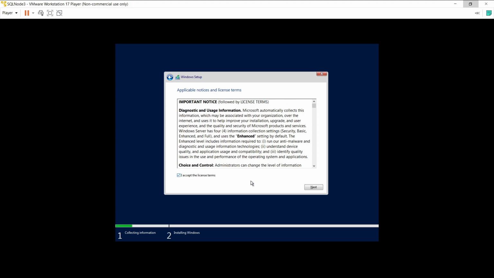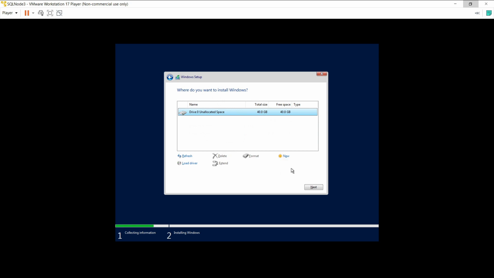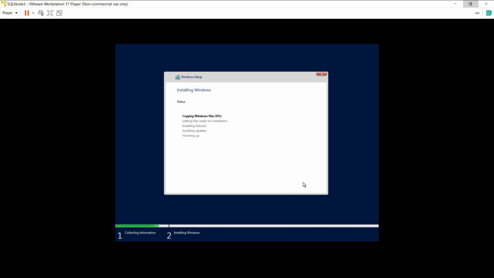I accept the license terms. Next, then here custom. Yeah, 40 gigs. So click on new, apply here. Yes, you can directly go from the first option as well, no problem. If we have to make a drive, then you can select this option. Otherwise, it's also fine. And then click on next. Yeah, the setup is started now. It will take a few minutes for the installation.